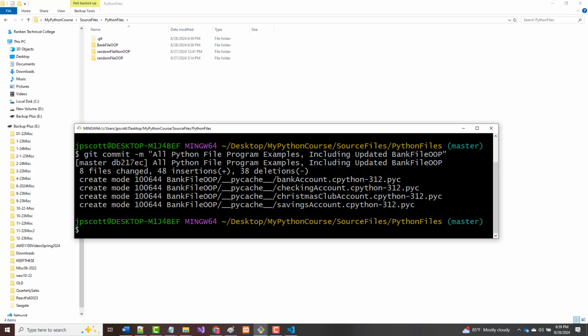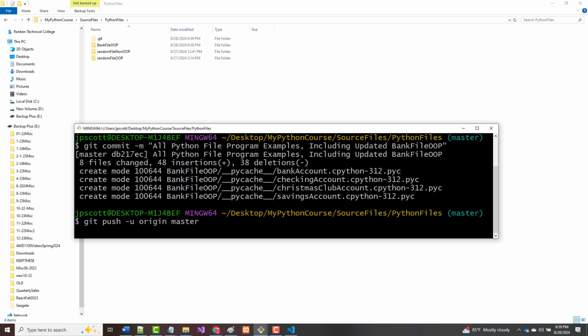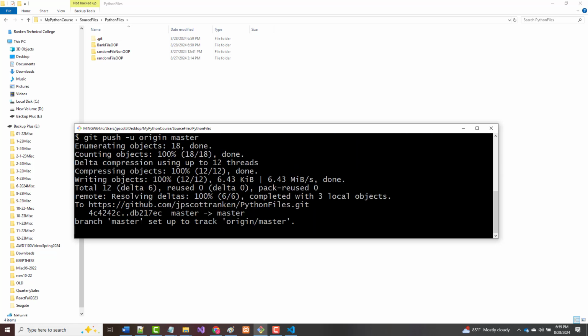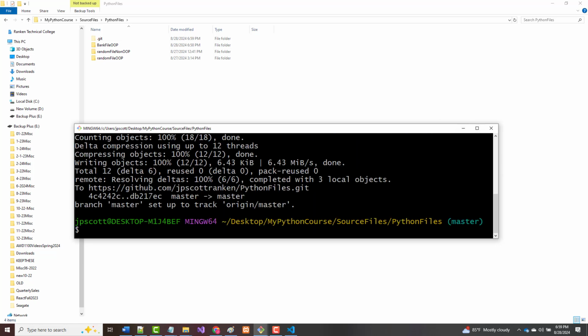All righty, and let's do a git push -user origin master. Looks like it all worked okay.